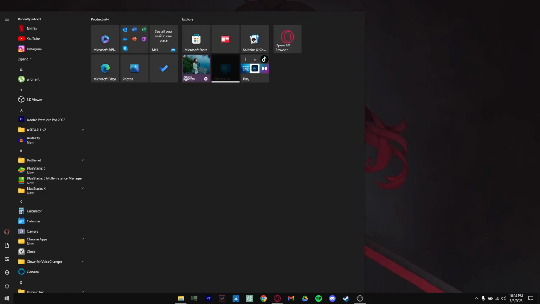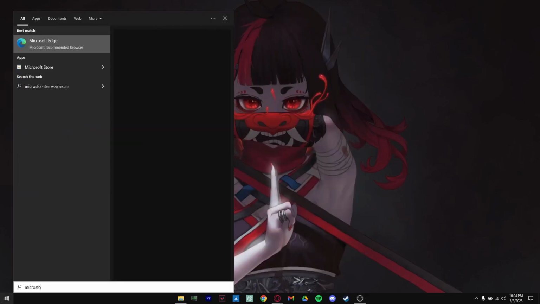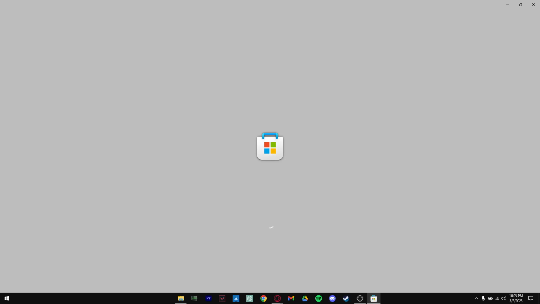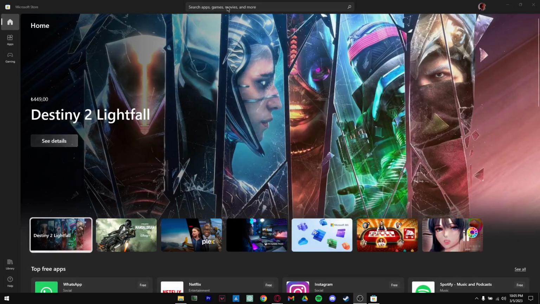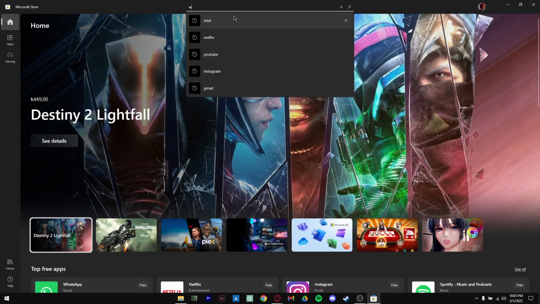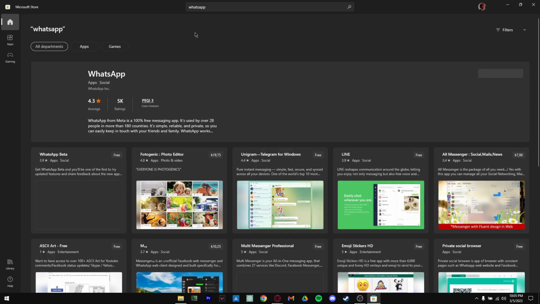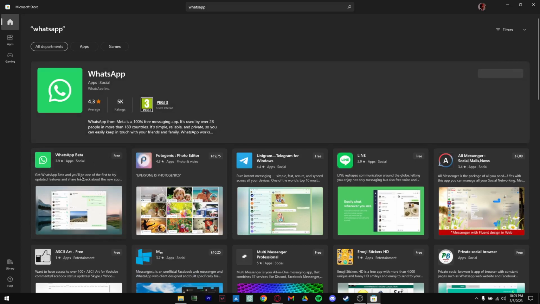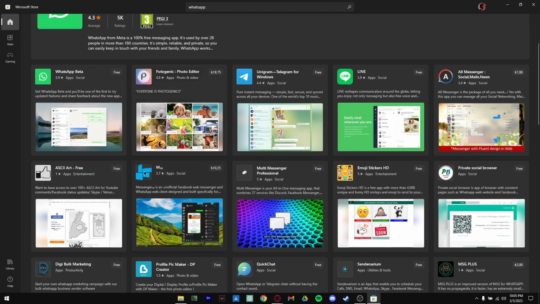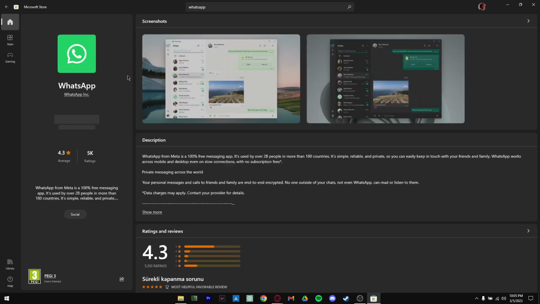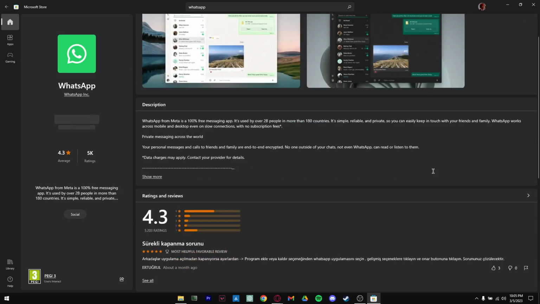To begin, we're going to press on our Windows button and search up Microsoft Store. From there, once it loads up, you can simply go to the search tab and we're going to be writing WhatsApp. Let it load, there should be multiple ones: WhatsApp beta, all of these. I believe the one we need to choose is this one right here.